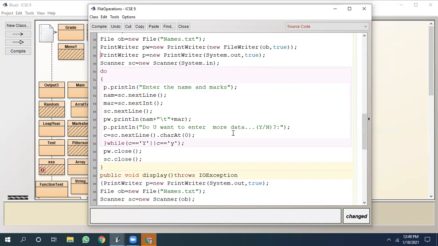Then we are asking whether we want to continue or not. The user might give y or n, and we are storing the choice of the user in variable C. If C is capital Y or small y, then the whole process will continue. Again we would enter a name and marks, and that would enter the file. Like this, we can enter any number of data into the file. And when we don't want to continue, we can give n and terminate this loop. After that, we are closing the file, pw.close.